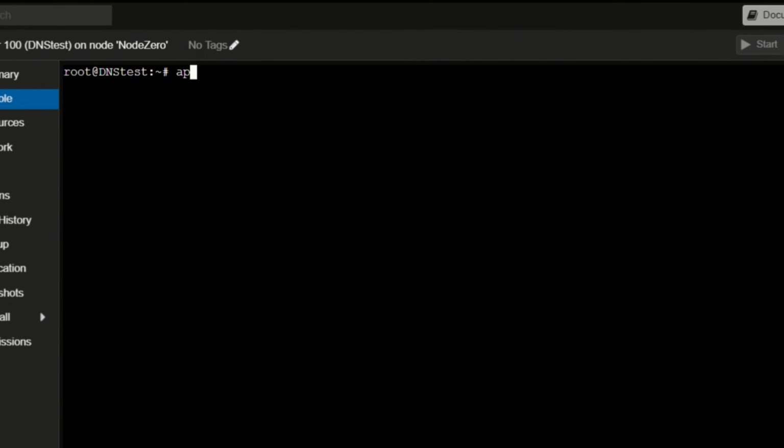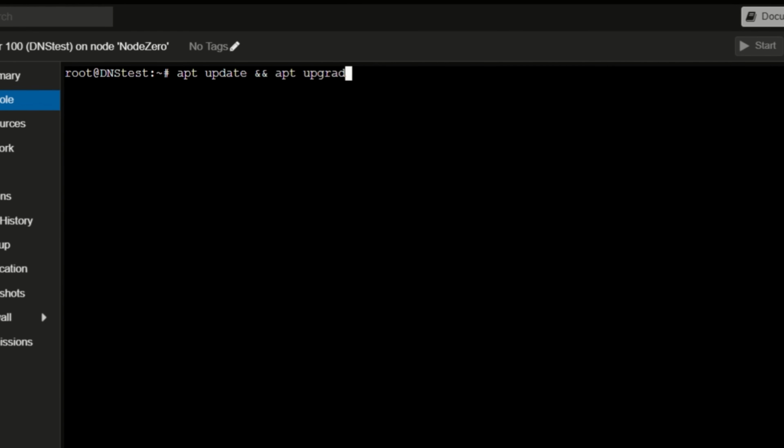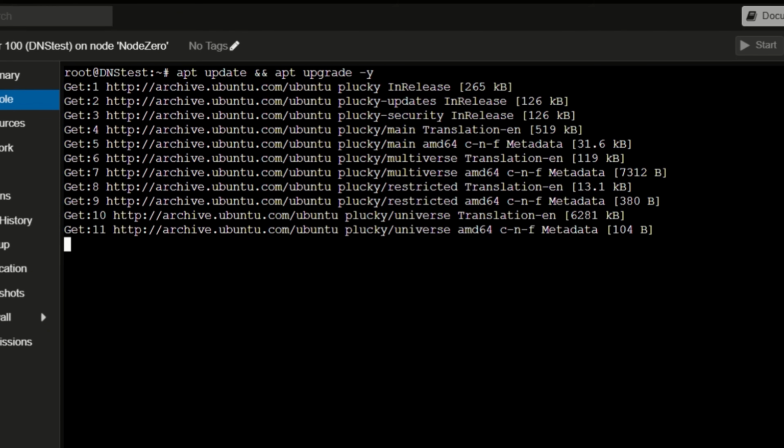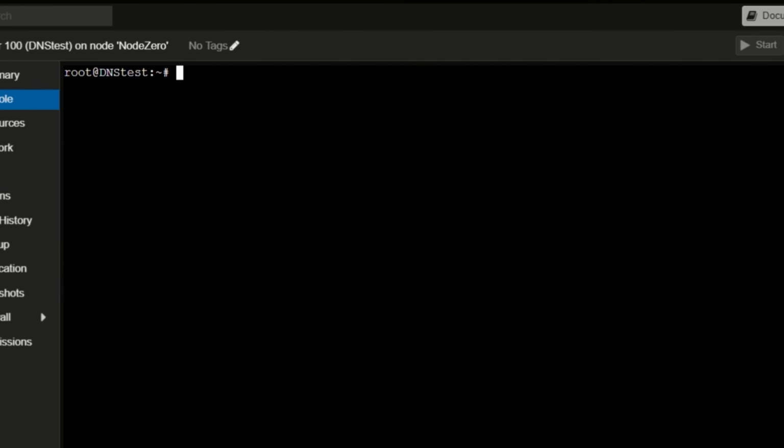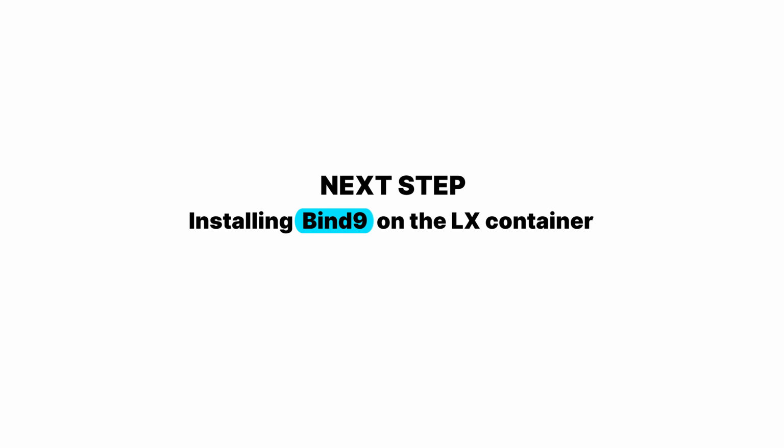And now I'm going to do apt update, all right? And then we're going to do apt upgrade -y. So basically what we're doing here, we're telling it to run an apt update and then run an apt upgrade. And then -y basically just means say yes to any prompt that comes up asking me to say yes or no. Click enter. It's going to do its thing. All right, so once that's done, we can go ahead and move on to the next step and start installing BIND9 on the LXC container we just set up.